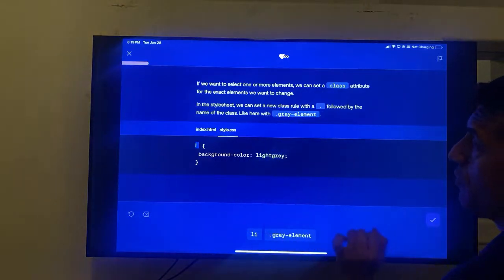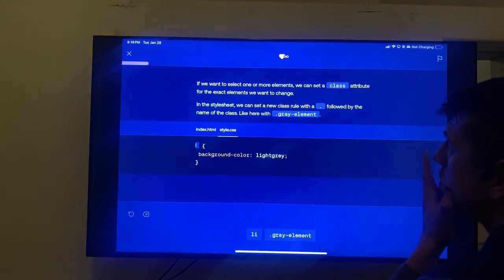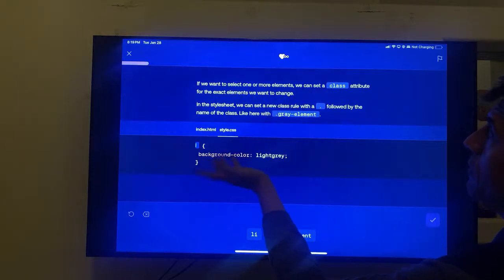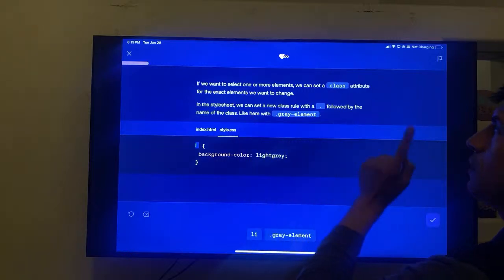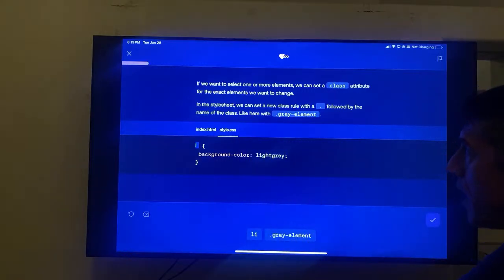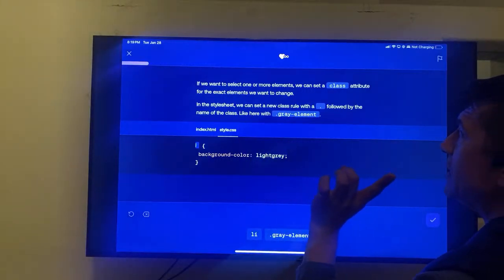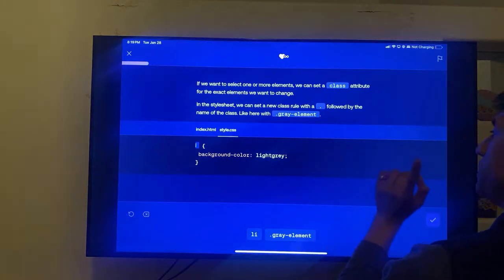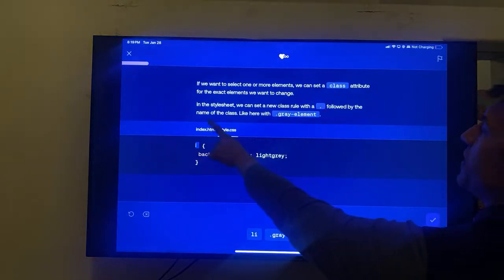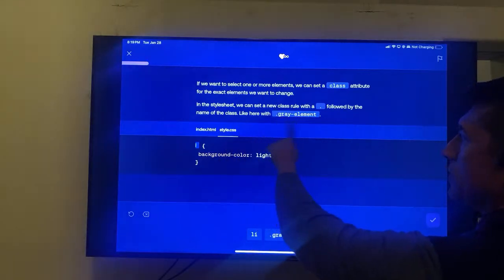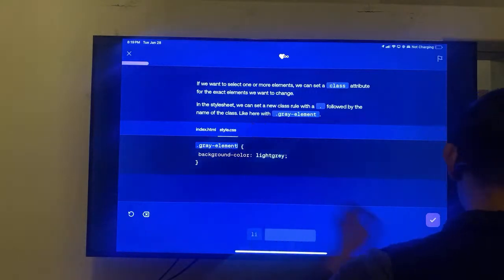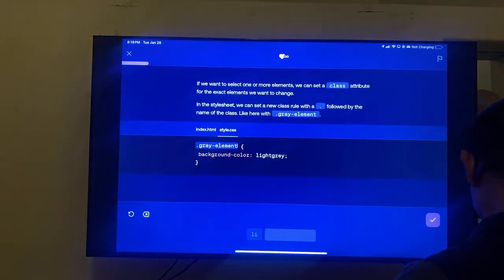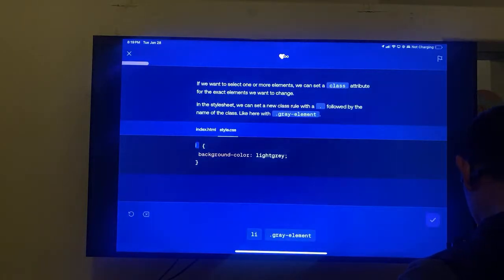So I'm assuming it's gonna be a great element because it's called element. So if we want to select one or more elements, we can set a class attribute for the exact elements we want to change. Okay? In the style sheet, we can set a new class rule with a period followed by the name of the class. Like here with great element. So it's gonna be this one because it has a period in the name of the class. So no, it's gonna be that one.